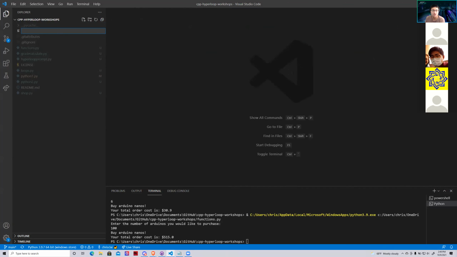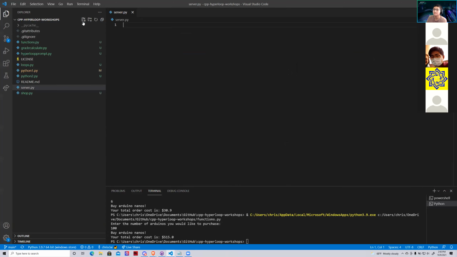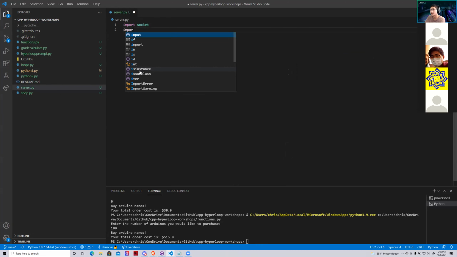We're going to make our server first. I have some base code for you, just so that you don't have to make the server multiple times, because I do. Make sure that this works. So I'm going to make another file called server.py, and inside server.py, I'm going to do import socket and import time.